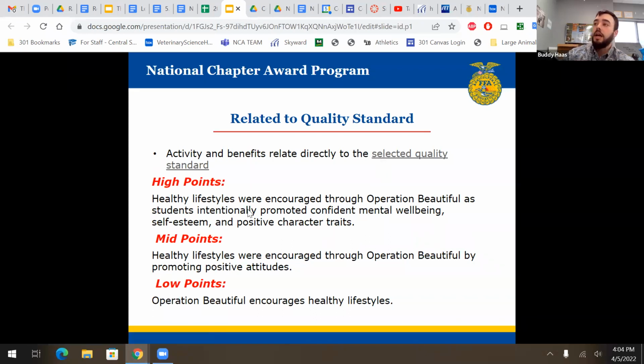When we actually look at the healthy lifestyles quality indicator, it talks about how the activity should be focused on positively promoting and improving the mental and physical well-being of the intended audience. Because it's saying that we are intentionally trying to improve the mental well-being, self-esteem, and positive character traits, that is how it relates directly to that quality standard. Versus a low point area: Operation Beautiful encourages healthy lifestyles. It doesn't necessarily tell us the purpose, or how the activity and the benefits directly relate to that quality standard.